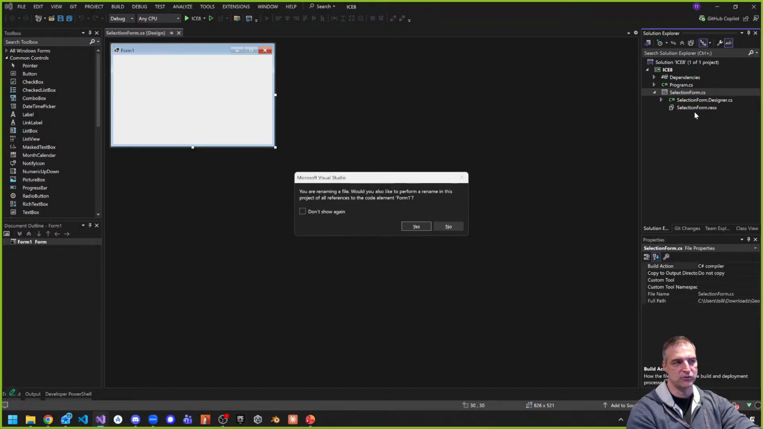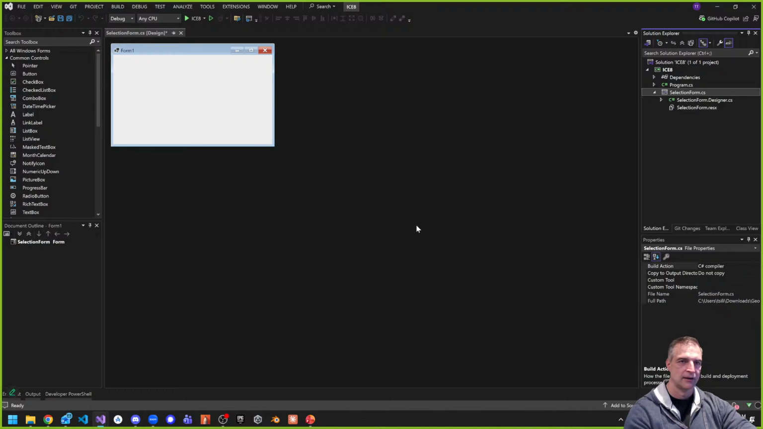It's going to ask, you are renaming a file. Would you also like to perform a rename in this project of all references to the code element form1? And the answer is always going to be yes. Please do that. Yes. Now my form is called SelectionForm. Again, this is important to note. On the left, in the outliner, you can also see that SelectionForm, which is of type Form, is here as well. This is the overall container that will contain all other controls.